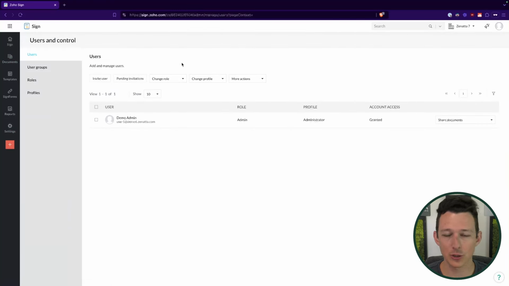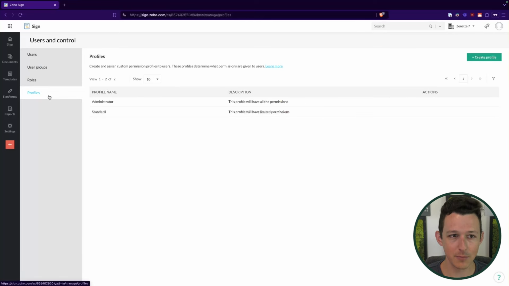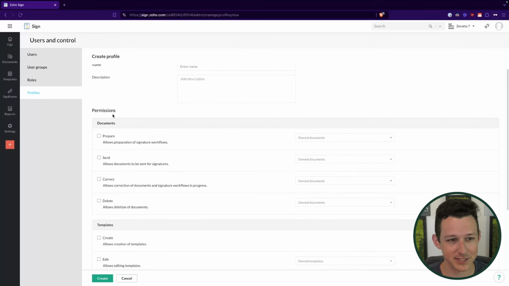Under users and control, this is where you'll see all the various users that are in your organization. You'll also be able to put them into groups, roles, and profiles. So these are really important, and you can create unique sharing rules that live between them. So profiles are essentially going to be what types of permissions people can do. I know I'm starting in a weird order here, but I promise it'll make sense.